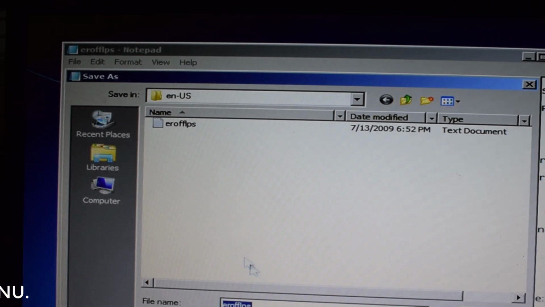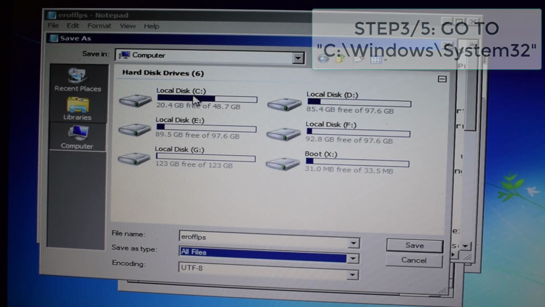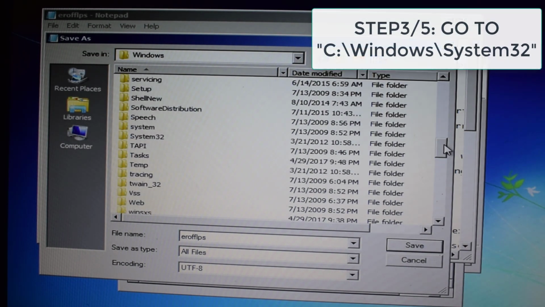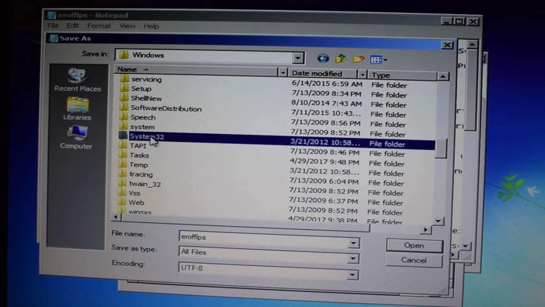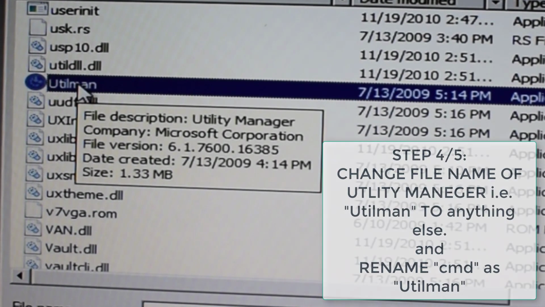Now in file type, select all files. Now go to my computer and then go to the system folder where Windows is installed. In my case it is C drive. Then go to Windows folder and then go to system32. Now find utility manager, UTILMAN. Copy this name and rename the file.